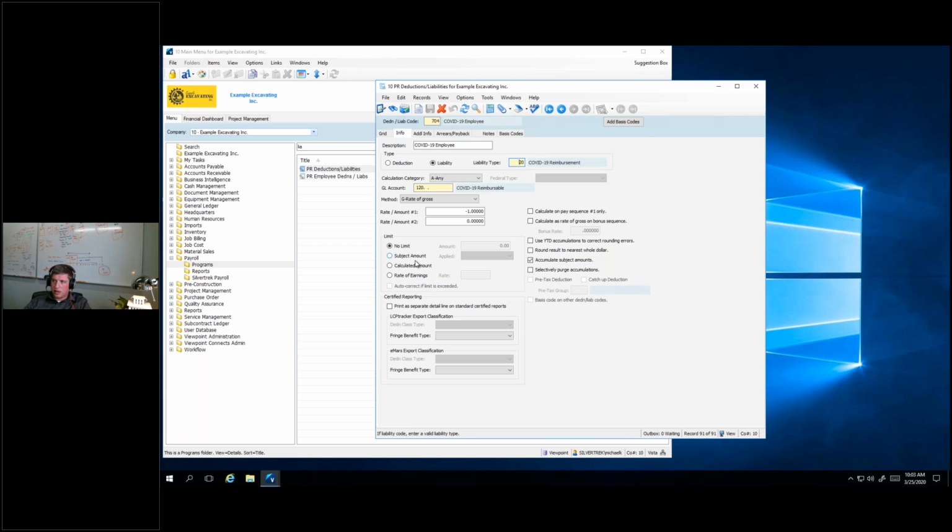We can set a subject amount limit here. So our subject amount limit for COVID employee, we can limit the amount that they can take here to the amount allowed by law. This does change depending on your payroll cycle. Silvertrek, we're a 2-week pay cycle, in which case the law allows for 5110, and so we just put it in there at 5110.